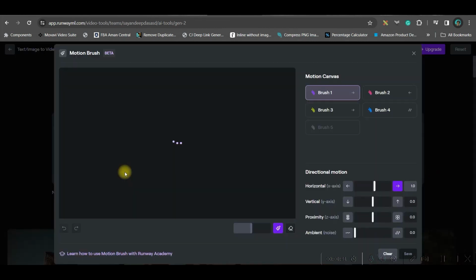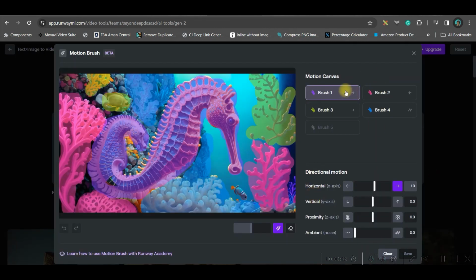Now I'll go to this motion brush effect. Here I have used the first brush for the main character. I have carefully selected it, okay, and I just gave it a slight right hand side movement. So I have kept the horizontal x-axis movement to 1. One thing to remember, in RunwayML, less is more. So if you extend it to a higher level, don't think it will give a better effect.